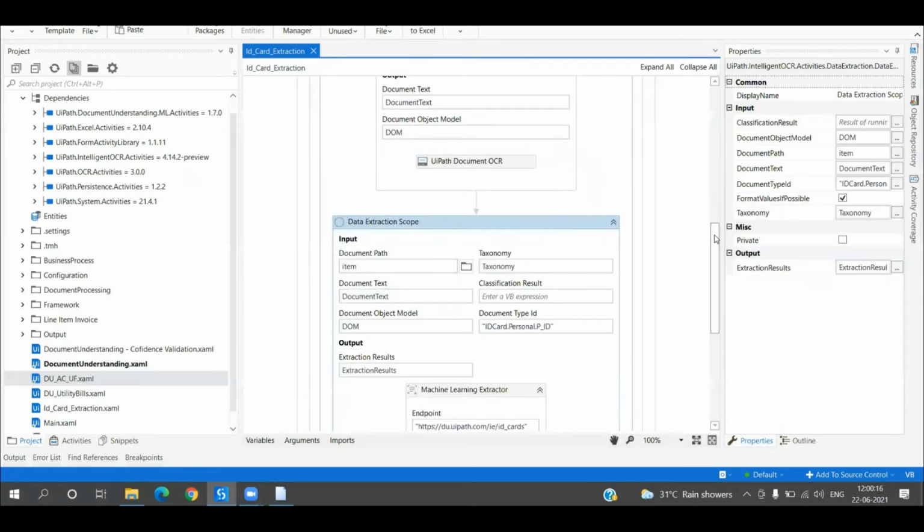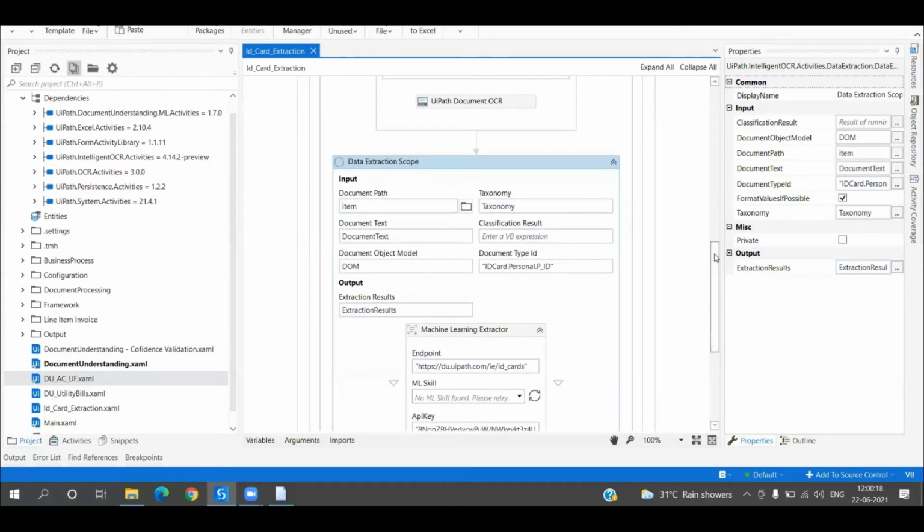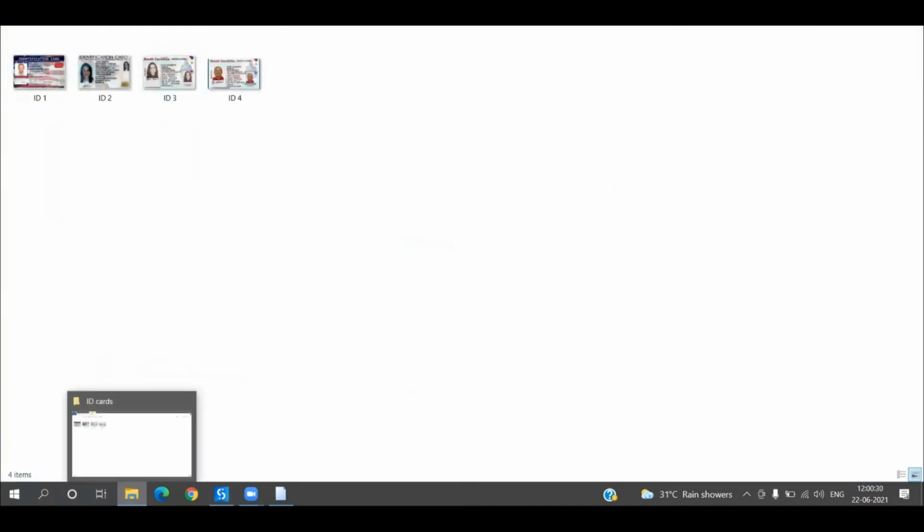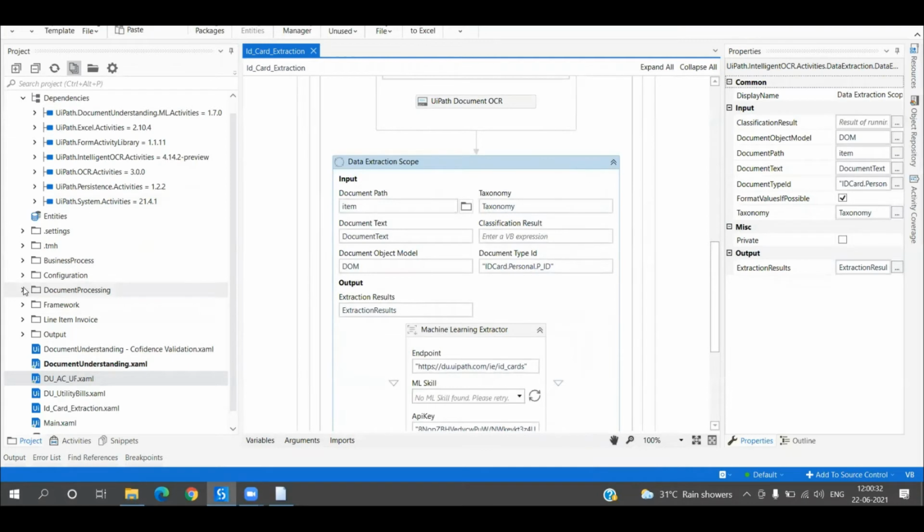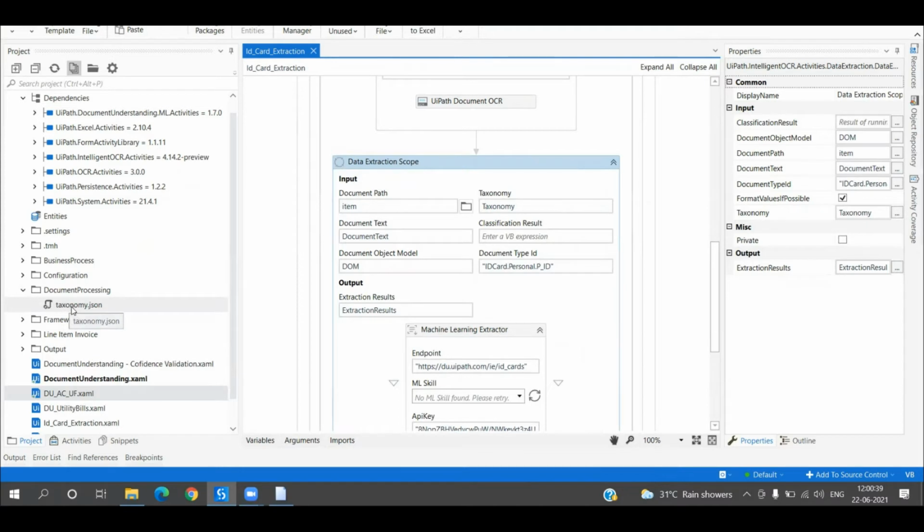So we are going to use Data Extraction Scope. There also we are going to pass the path of the file, document text, Document Object Model, taxonomy, and document type ID. This we get through the document processing taxonomy that is auto generated. So there will be a folder called document processing. In that there will be a JSON file which will automatically have a document type ID.